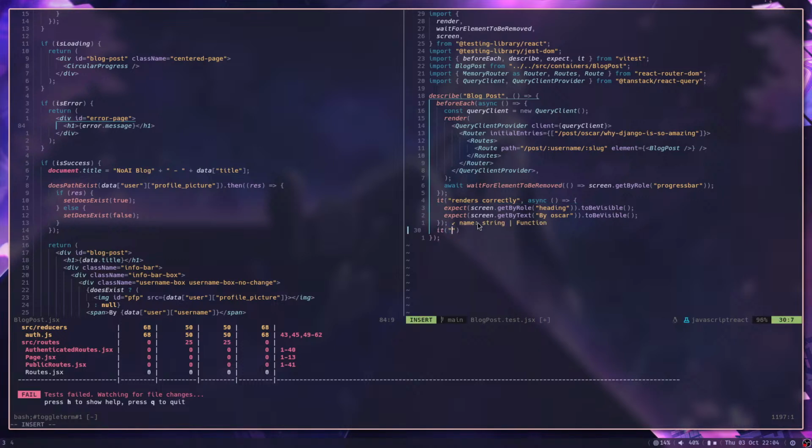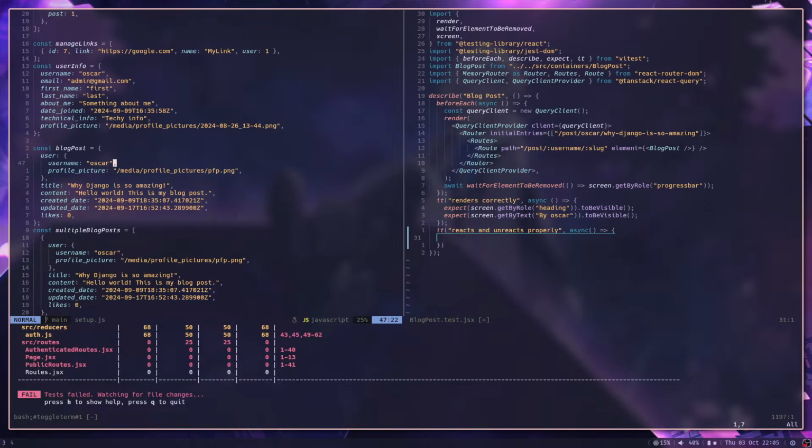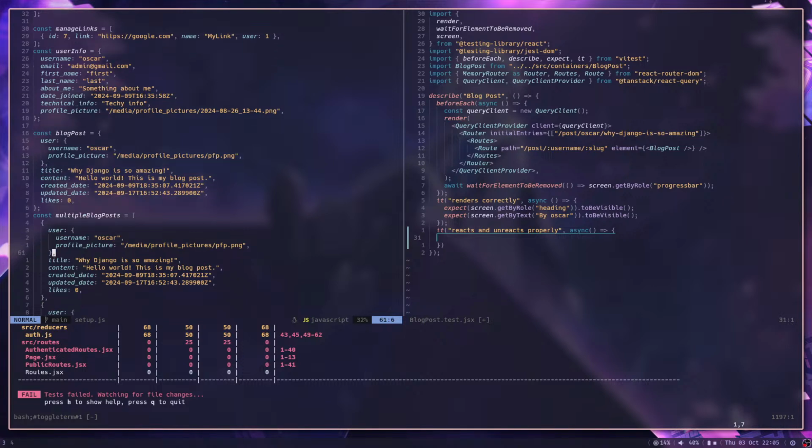So it likes, and actually let's do reacts and unreacts properly. Something async function, of course. And I already have a beforeEach, so that's wonderful. We should already have the post data. Let me go in here and see, setup.js real quick. Yeah, that should be fine.